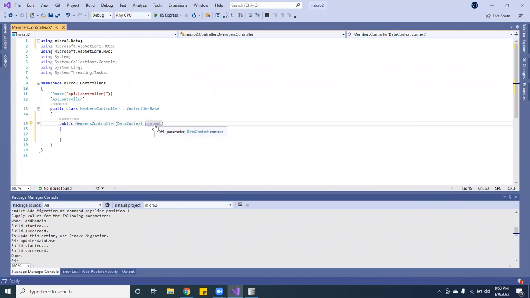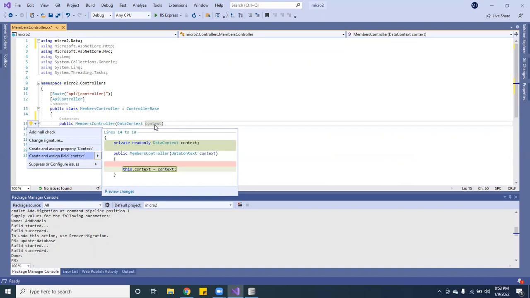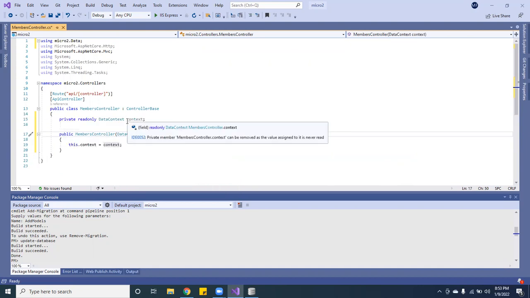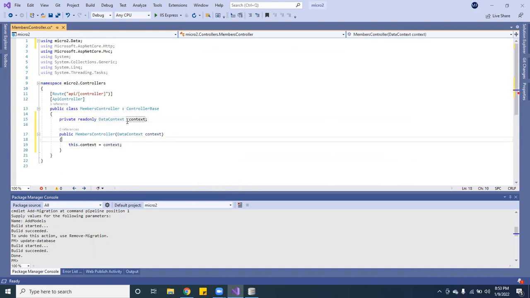And then you want to do Control dot, and you want to go ahead and initialize the field. That's what's going to do it. So I always like to do underscore. Okay, so I'm going to do underscore context. All right, cool. So here, this is going to be our first one.